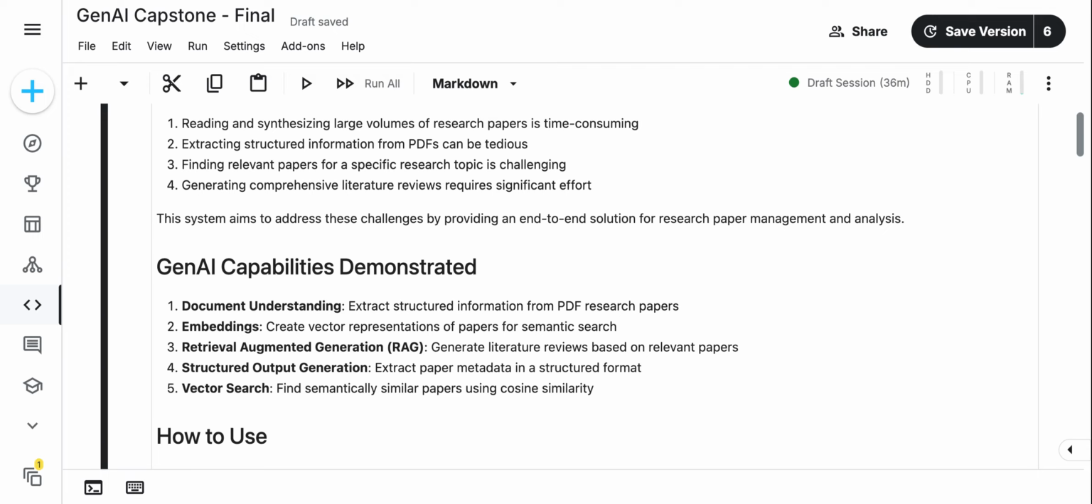My solution leverages several GenAI capabilities I learned during the intensive course. Let me break them down for you. First, document understanding. The system extracts structured information from PDF research papers, pulling out titles, authors, abstracts, and key findings automatically. Second, embeddings. Each paper is converted into a vector representation that captures its semantic meaning, enabling much more powerful search capabilities.